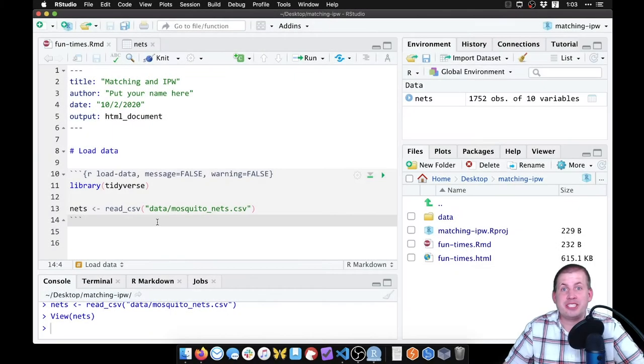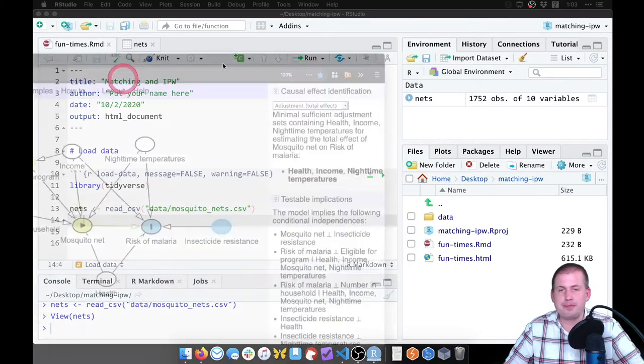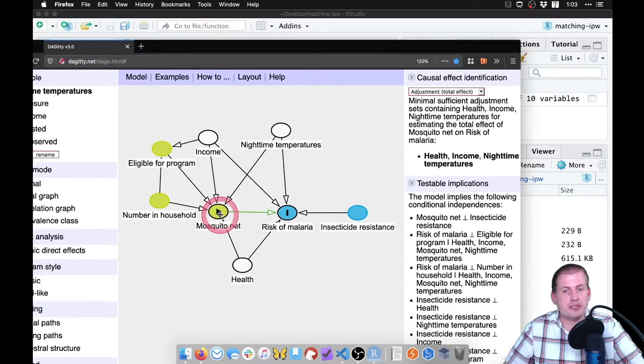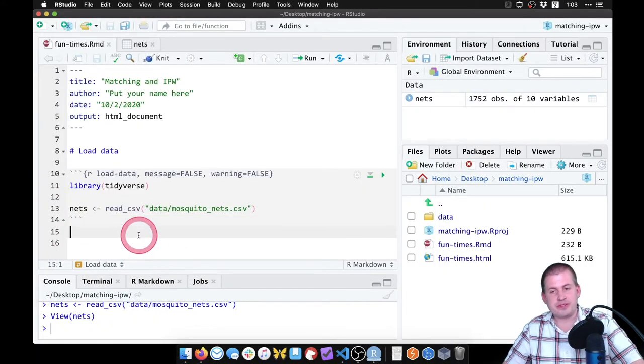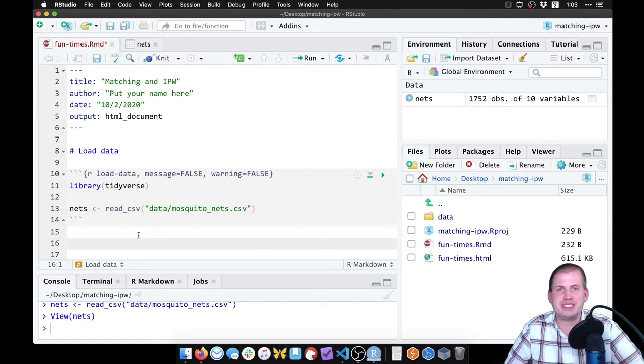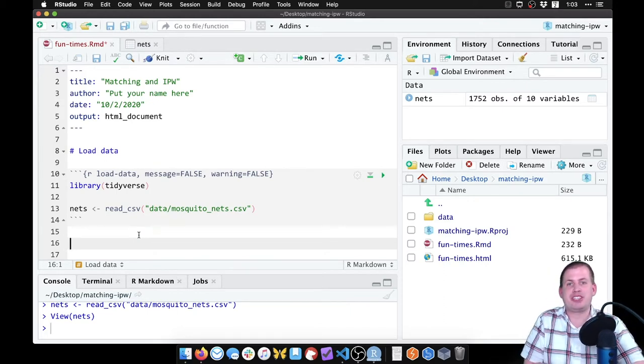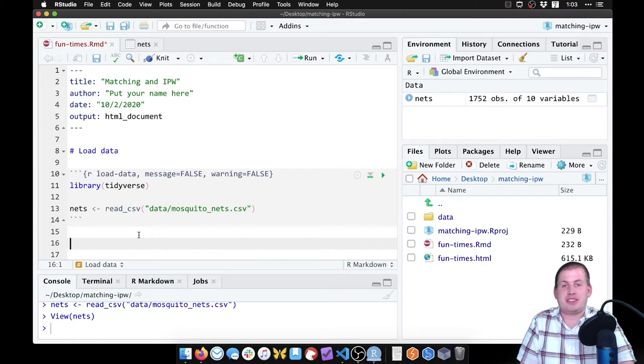Okay, so our main question that we're trying to answer is, what is the effect of using mosquito nets on the risk of malaria? If we bring the DAG back here, that's the main arrow we care about: mosquito net use on risk of malaria. So what we can do first is a naive estimate. Pretend you've never taken this class, we just want to measure the effect of using mosquito nets on malaria risk.